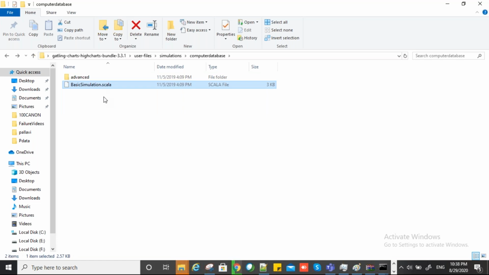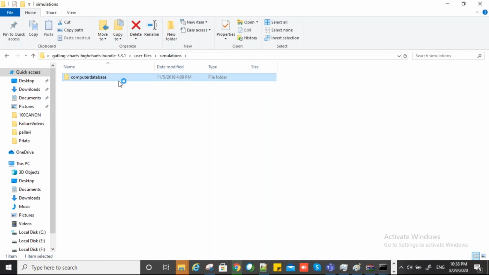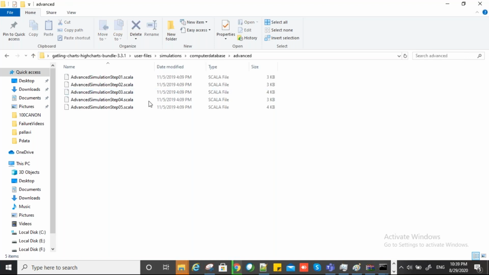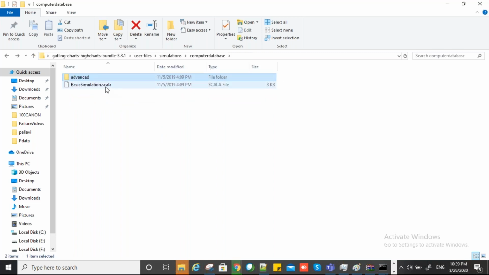Whatever script you write, the whole thing will be stored in your simulation folder, with whatever package name you give. If you give the package name like isha training dot gatling, then your folder structure will be isha training. If you click on isha training, there is advanced, nothing but your gatling folder. In the gatling folder there are your scripts, same like Java or your automation class files. These are nothing but your class files. I will show you one.